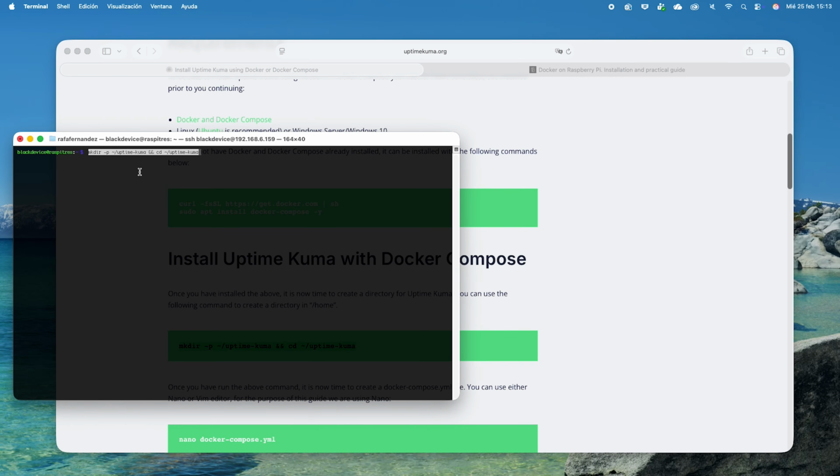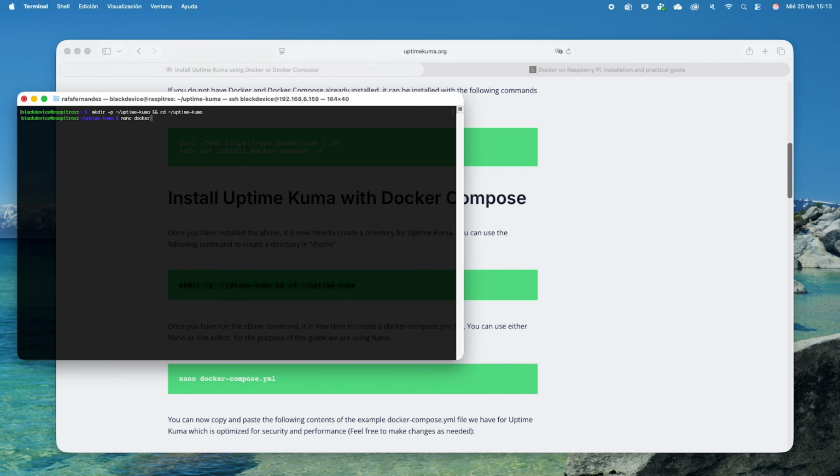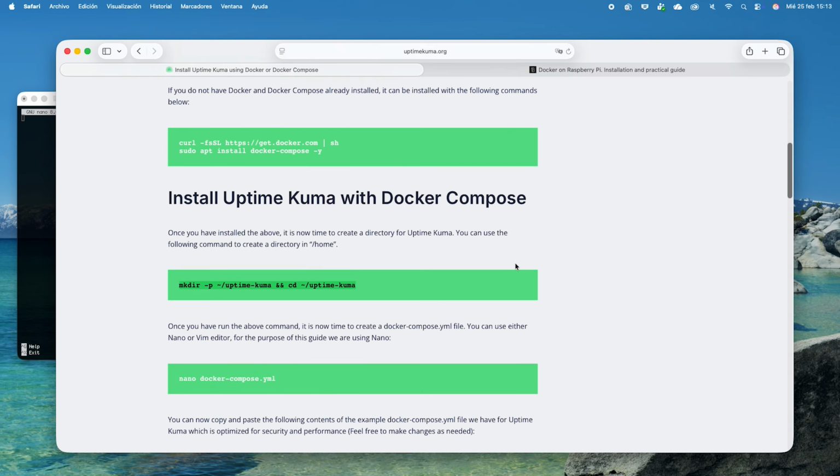Start by creating the service folder and navigating into it. Create and edit the Docker Compose file. Paste in the stack, save, close, and deploy the container.